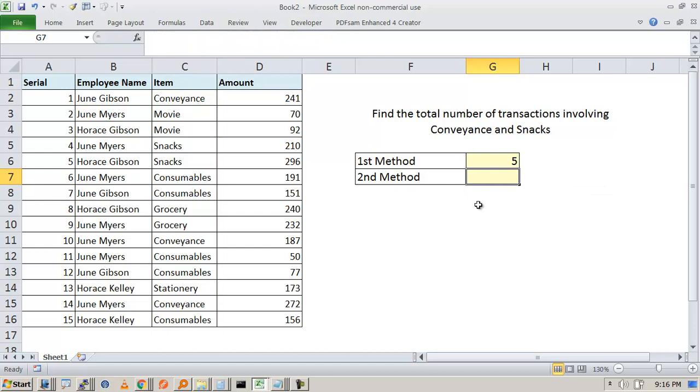I will copy this formula, select these two cells and write this formula. To run our array formula, you have to press Ctrl Shift Enter. You can see that it has given me two values, 3 and 2. 3 is for the first one, conveyance, and 2 for snacks. But we don't want the values to come like this. We want the values to come in one shot.